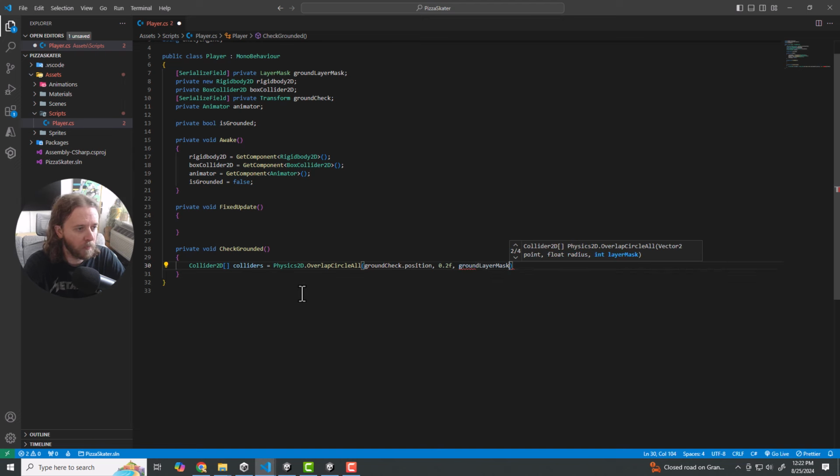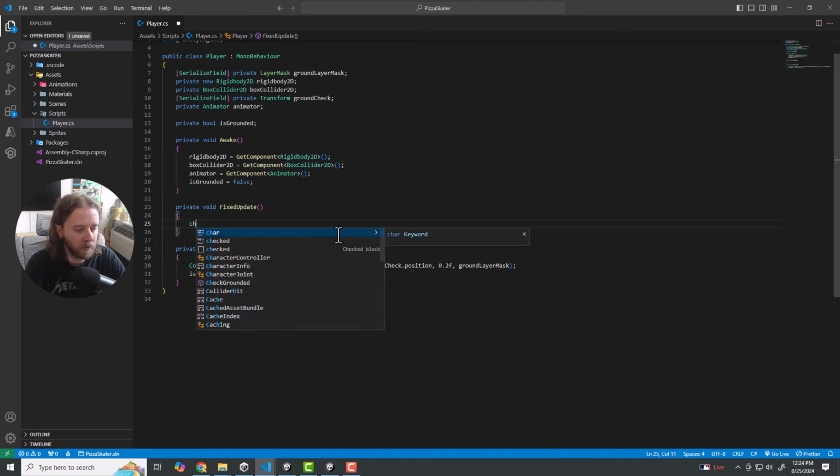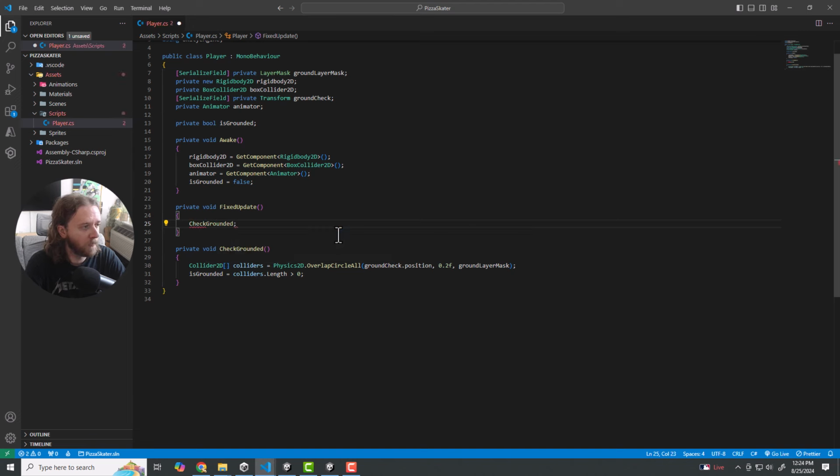So that'll give us an array of all of the objects according to the ground layer mask that are within that ground check bubble that we created, right? So basically, if that colliders array is ever not empty, then the character is grounded. So for now we'll just do isGrounded equals colliders.Length greater than 0. So that'll control the isGrounded boolean, and in FixedUpdate we'll just do CheckGrounded for now.